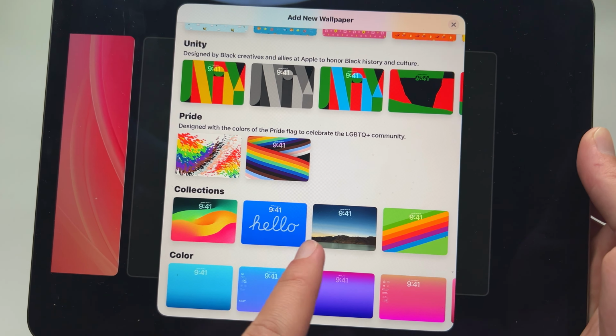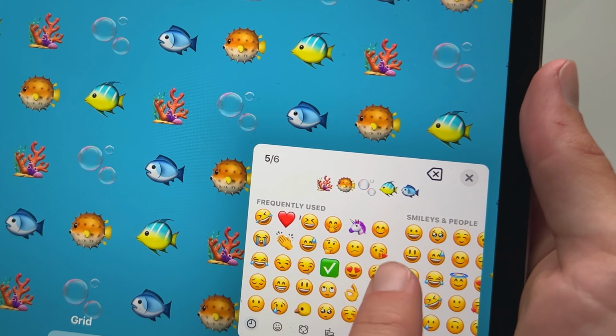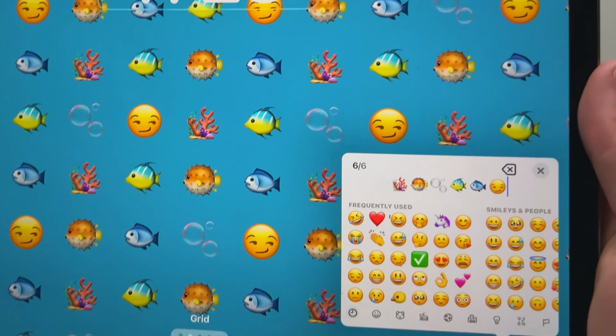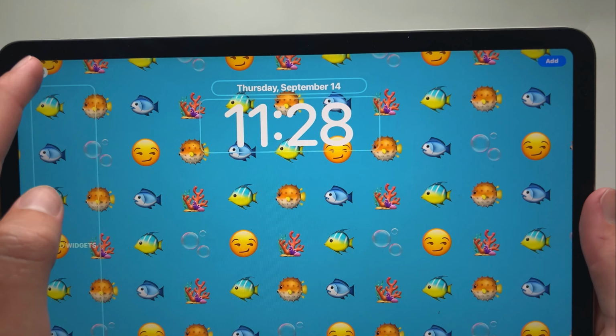So let's say we want to make an emoji one. Let's click on one here, just like that. You'll see this is the fish one. You can actually change the way these look here. There's a couple different presets, but this is where you change the different emojis you want in there. So, pretty cool. Let's get out of here real quick.